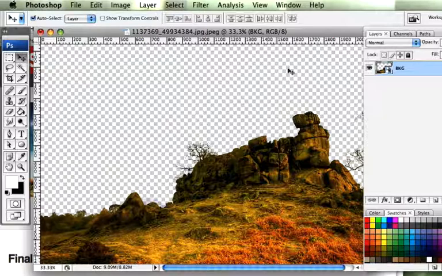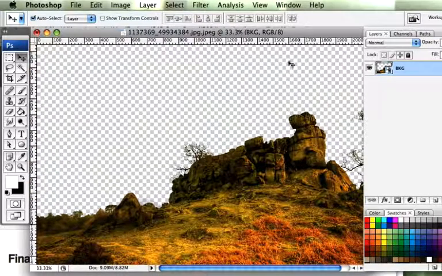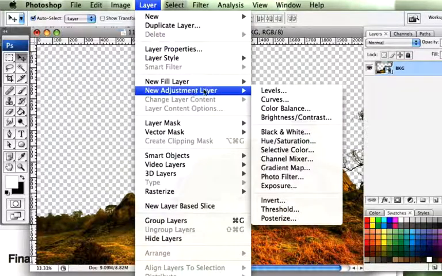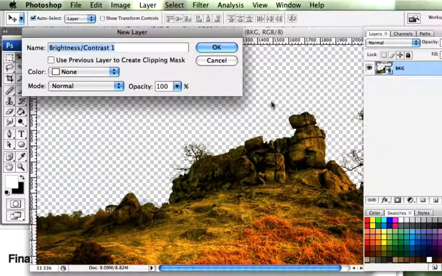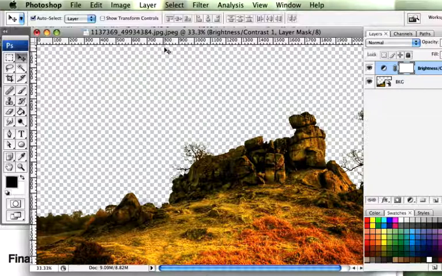So throughout this tutorial, there's going to be a lot of layer adjustments that we're going to be adding, and we're going to start adding our first one now. Head up to Layer, New Adjustment Layer, and the first one we're going to create is a brightness and contrast layer. Going to click on OK, and we're going to set it to a brightness of 10, and the contrast is going to be 38. And click on OK.